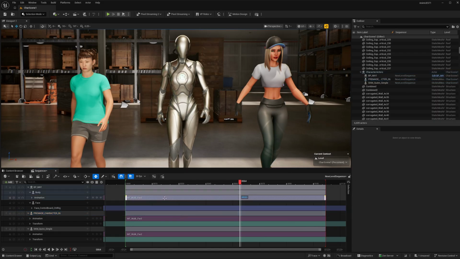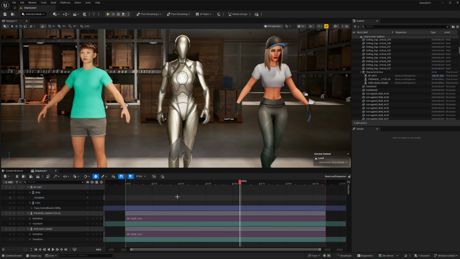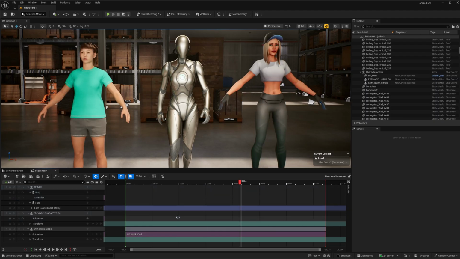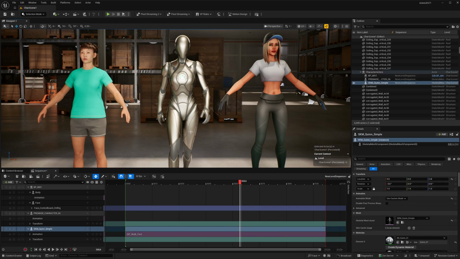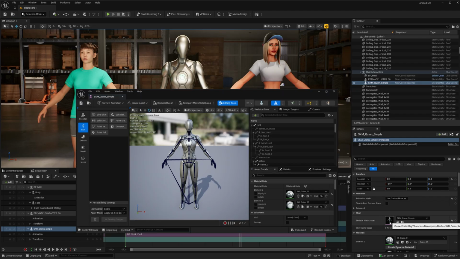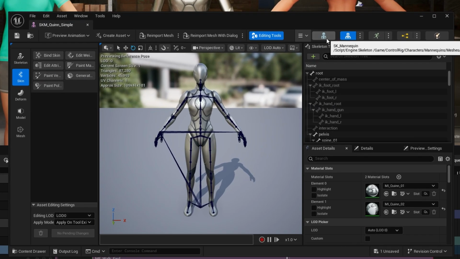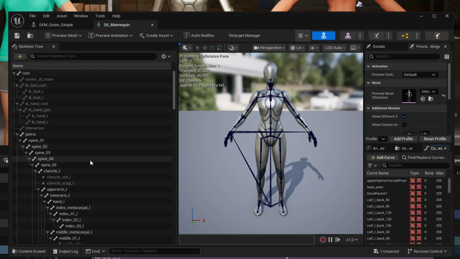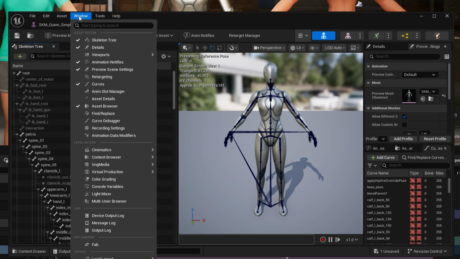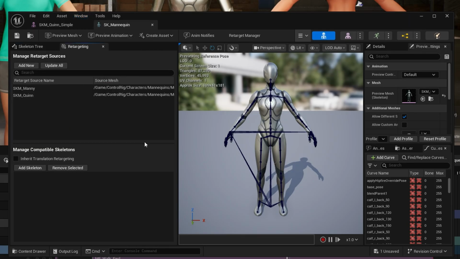So to do that, first I'm going to go ahead and delete the Quinn animation blocks from our 2 extra characters, and then what we'll do is go into Quinn's skeleton and add these 2 character skeletons as compatible skeletons. If we double click on the skeletal mesh asset and details, then we can open the skeleton editor. This is a new window. Here, what we want to do is open the retarget manager. I can either click this button to open that up, or go to the window menu and choose retargeting. And we want to populate this area here, manage compatible skeletons.